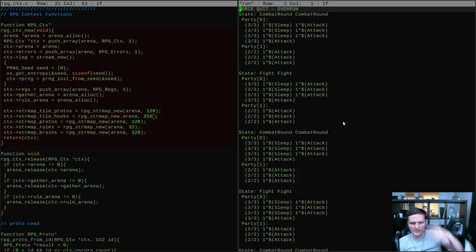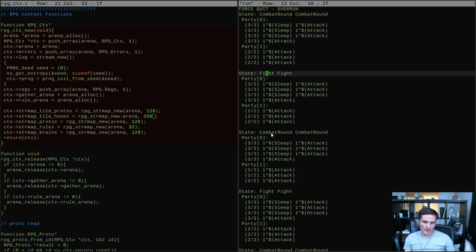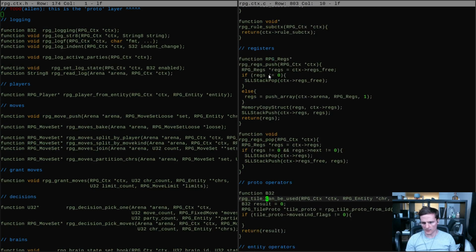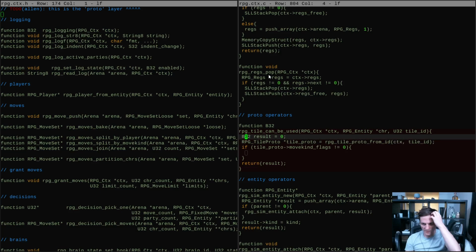Okay, so it ran to the infinity without making progress. But that's not totally surprising. There's probably some stuff I forgot to hook up here about calling the clauses still. Maybe I didn't finish the can use logic, which is another thing that I was digging into. Can be used? Yeah, so it just doesn't think anything can be used.